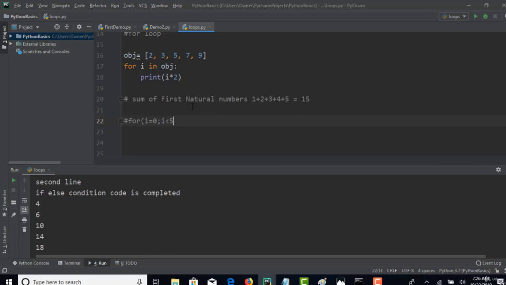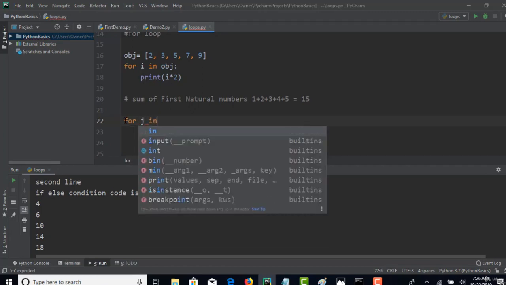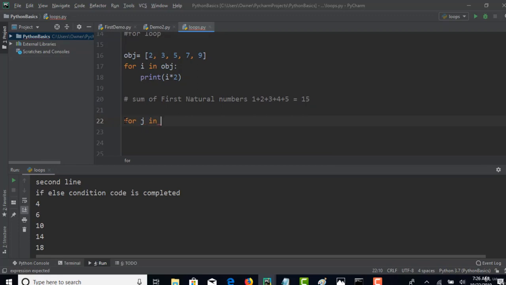In that case, we have a method, or we can say command like that. So first, again, start with one variable which will iterate. You can say j in what? This time I will give the first 5 natural numbers. Okay, so then you can give like this range 1, 6.